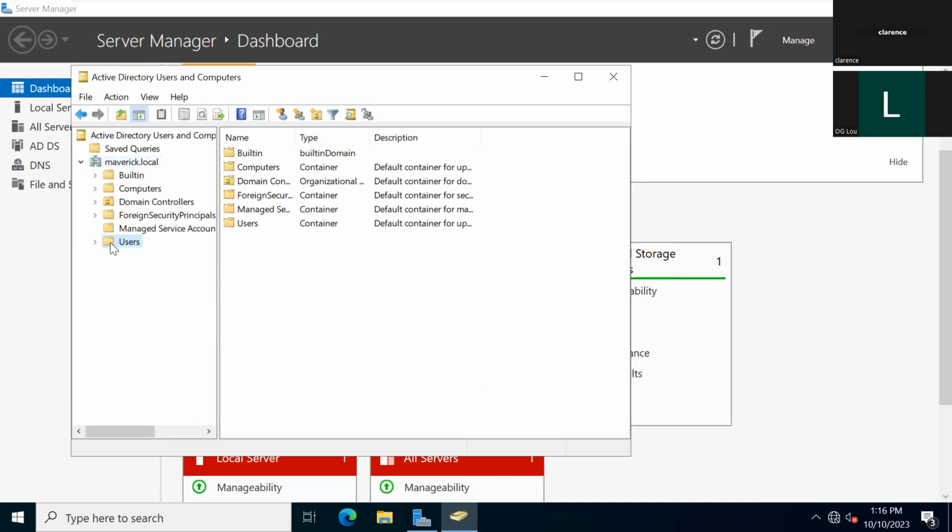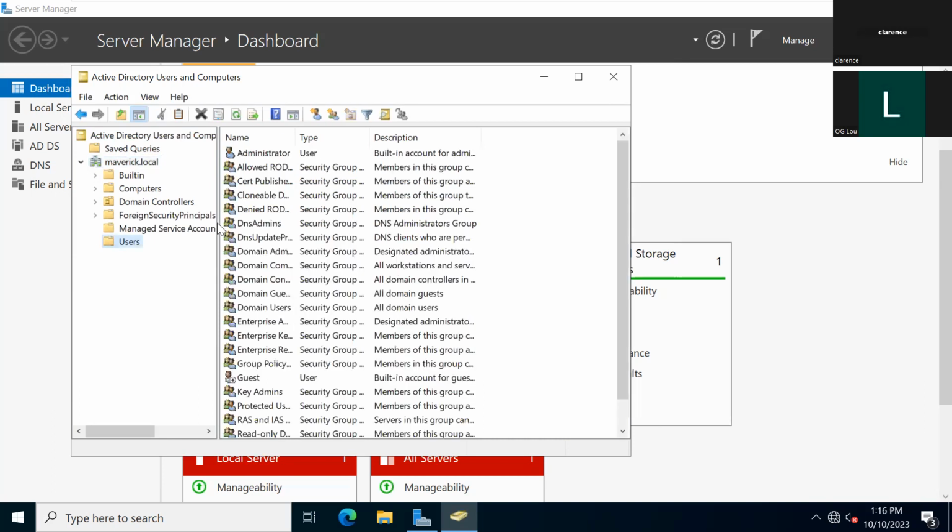Then we have the users. The users container is the default location for all security accounts and also some user accounts. If you are a lazy administrator, you may end up putting all your users here, which will not help you. So God willing, tomorrow when we come on the session, we will plan our environment, create our OU structure, and then after creating our OU structure, we'll create users and then we'll create groups, and then assign users to the groups, and then pick up from there.